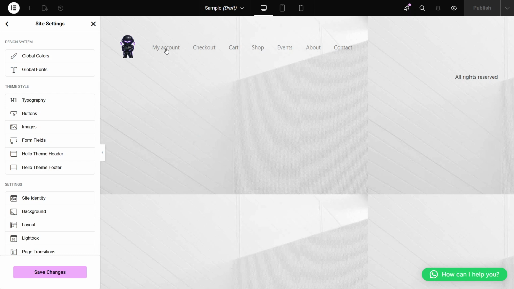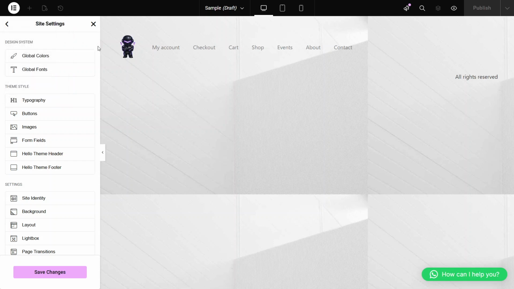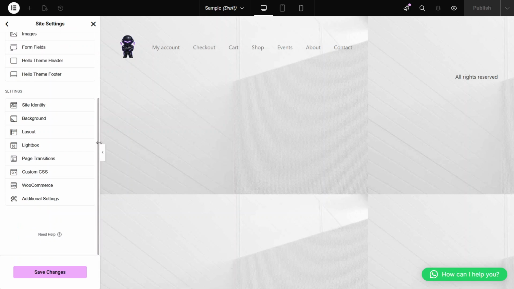Inside the editor, look to the top left for the hamburger menu and click it. From the drop-down, select Site Settings. In the left panel, open Page Transitions. This is where you'll control both the transition that appears between pages and the preloader itself.